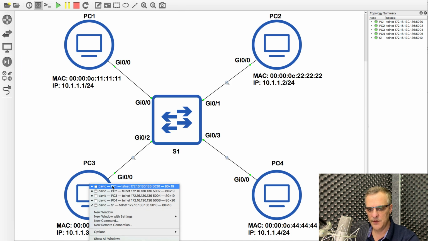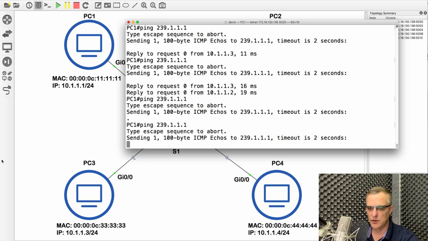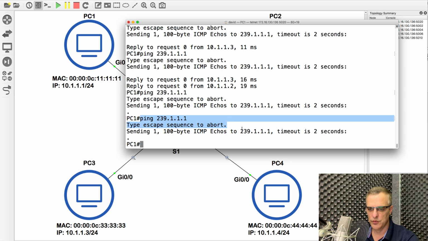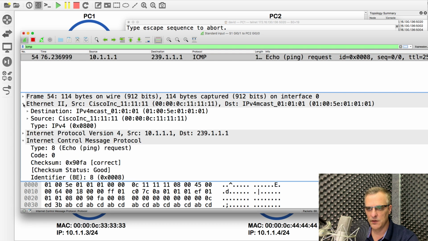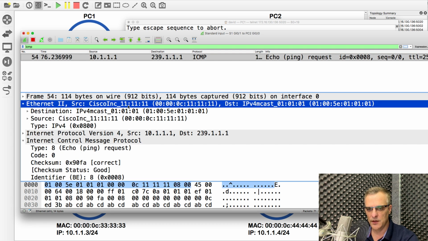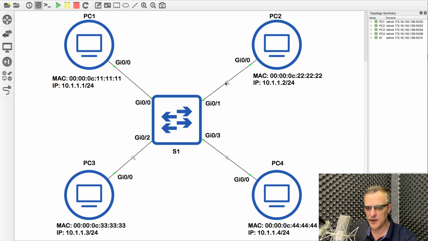So back on PC1, what happens when I send a multicast frame to this IP address? We get no reply, so no one is replying, but notice the multicast packet was received on the link to PC2. There's the source MAC address, there's the destination MAC address. So this was flooded by the switch out of port gigabit 01, which is the connection to PC2. So it was sent out of here.